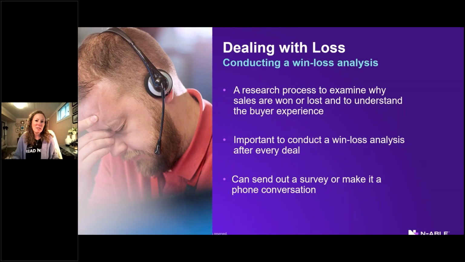But despite all your best efforts, the reality is you're not going to win every deal. Even the best salespeople in the world don't have a 100% close ratio. So what can you do to increase the odds that next time you'll have better success? This is something conducting a win-loss analysis is for. If you're not in the habit of doing a post-mortem at the close of the deal, I really encourage you to start incorporating it into your sales process.